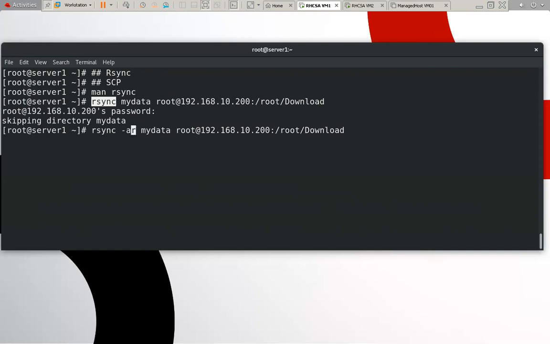We can also use archiving. It means it uses a lot of options. So a means all, not archive. A means all. It uses the functionality of the -a option. So when we transfer the data, type this particular option. Now all the data will be copied, and it will take less time in comparison to scp.